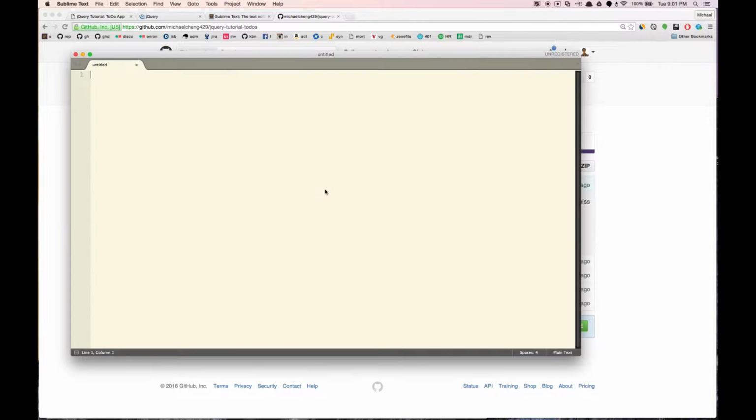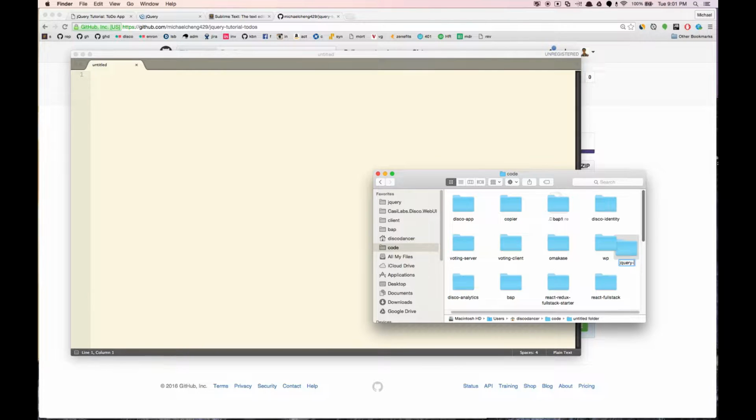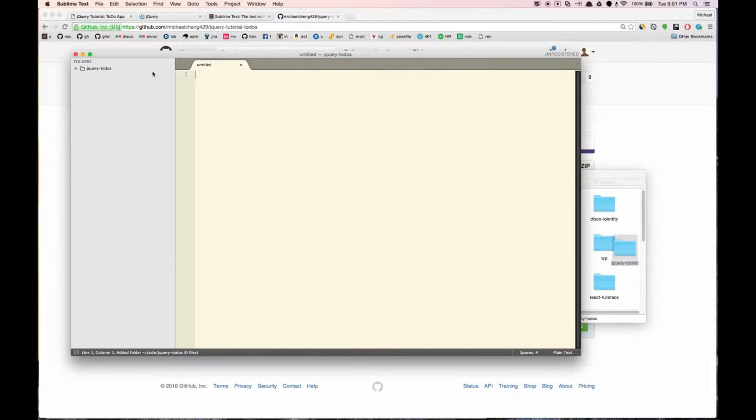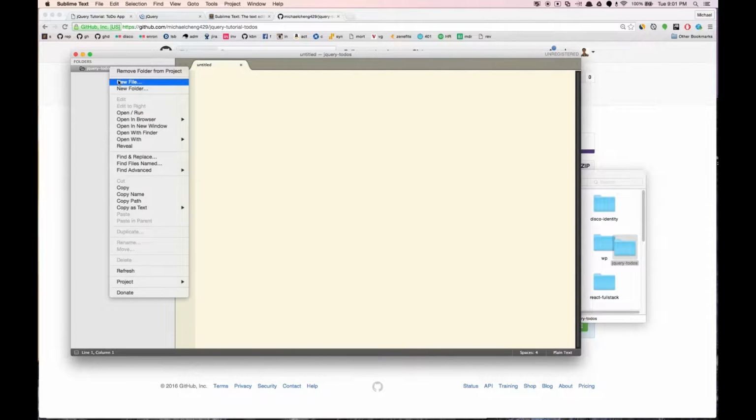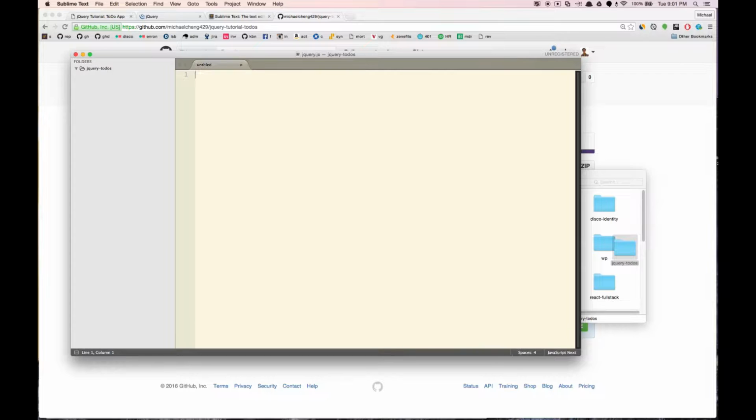First off, let's open up our Sublime Text window and create our jQuery folder where all of our code is going to live. So here I'm going to create a new folder, let's just call it jQuery to-dos, and we can just drag this over here and that'll open it up in our Sublime. And let's grab the jQuery code. We're going to keep it local instead of just using the CDN. That way we won't need an internet connection when we do this. So let's just have a jQuery.js file here.